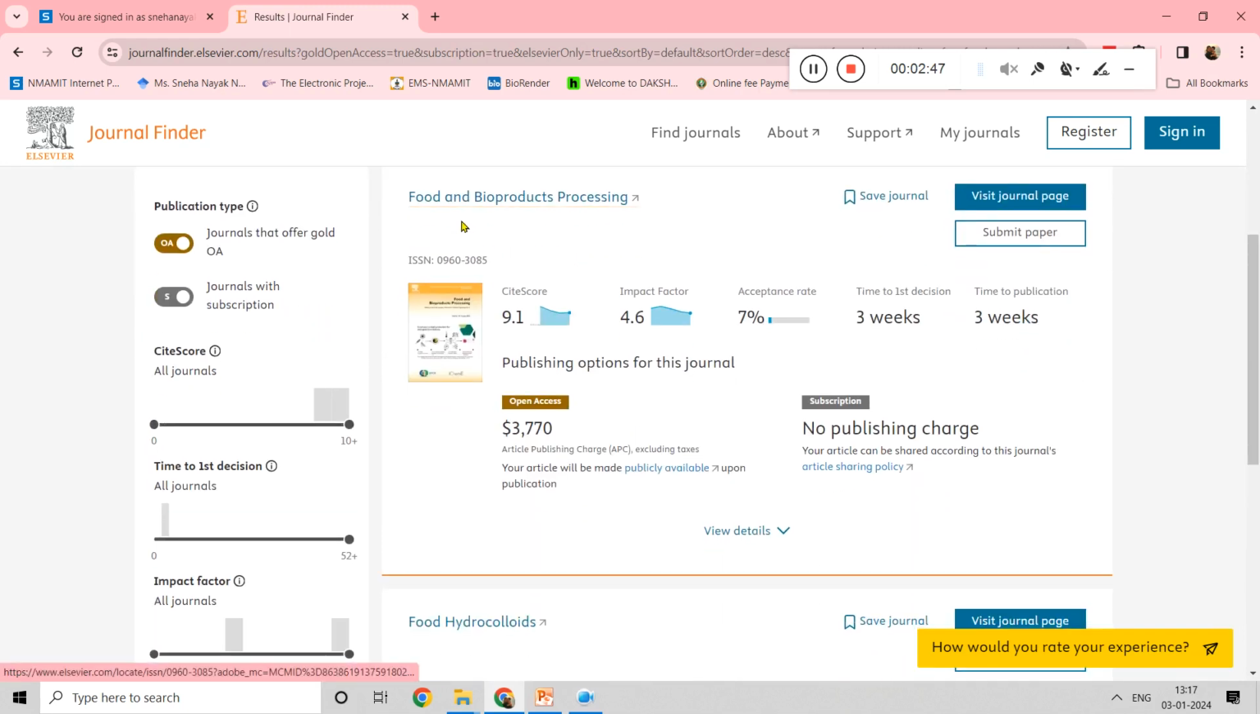Can you see here? It is suggesting me one journal, Food and Bioproduct Processing. All the journals which it is suggesting will be from Elsevier, since it is an Elsevier journal finder tool. Now you can see the CiteScore is given, the impact factor of the journal is given, the acceptance rate is given, the time to first decision is given, and the time to publication is given.